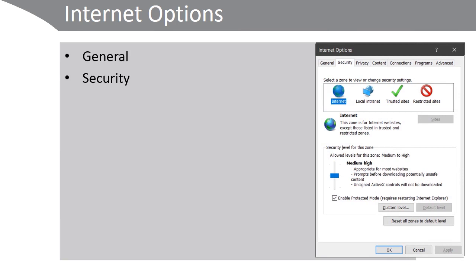On the Security tab, you can configure different security zones. There are 4: Internet, Local Intranet, Trusted Sites and Restricted Sites. Each of those is pre-configured with a set of security settings. So for example, on Internet Zone, we use medium-high. You can configure the security levels for the different zones and you can add sites to each of these zones. Well worth spending some time configuring this tab before you take the exam.